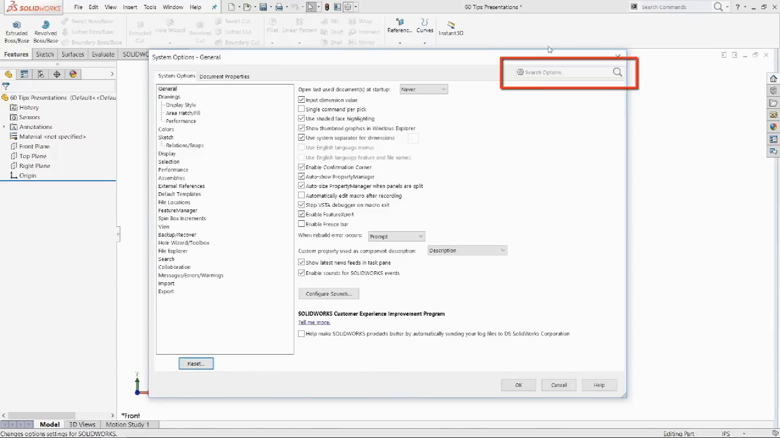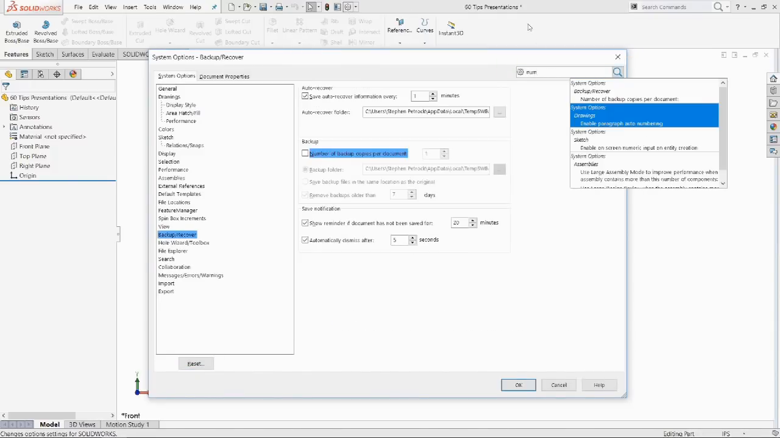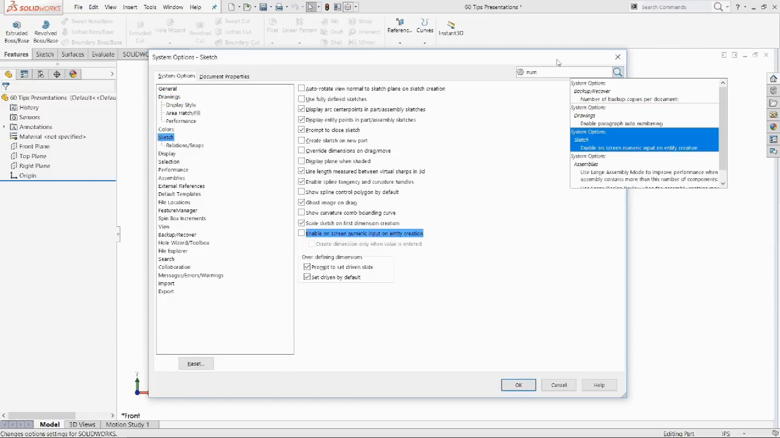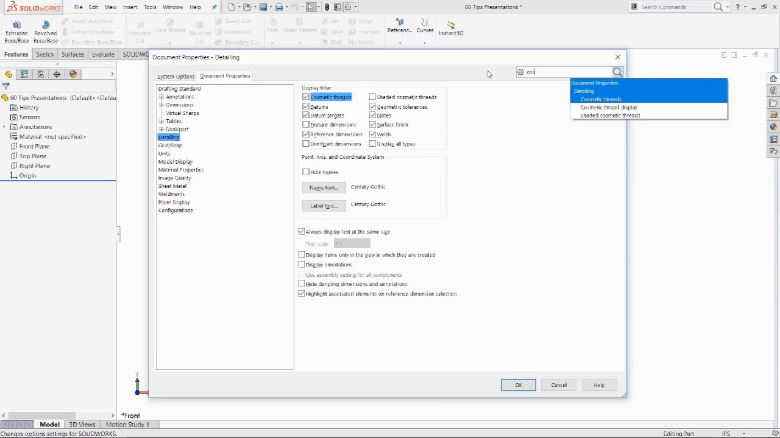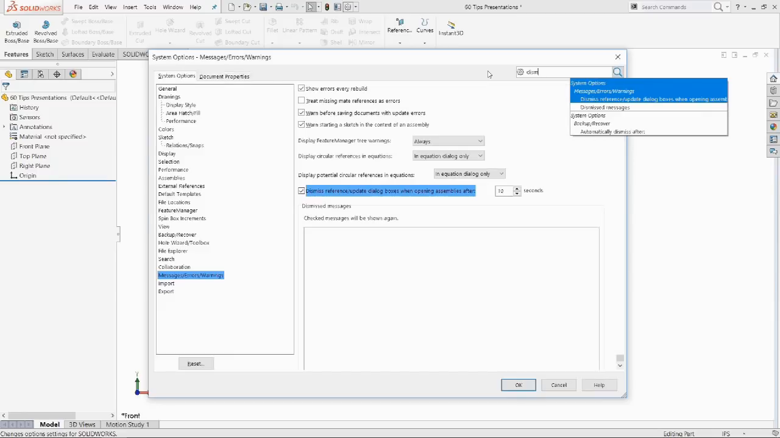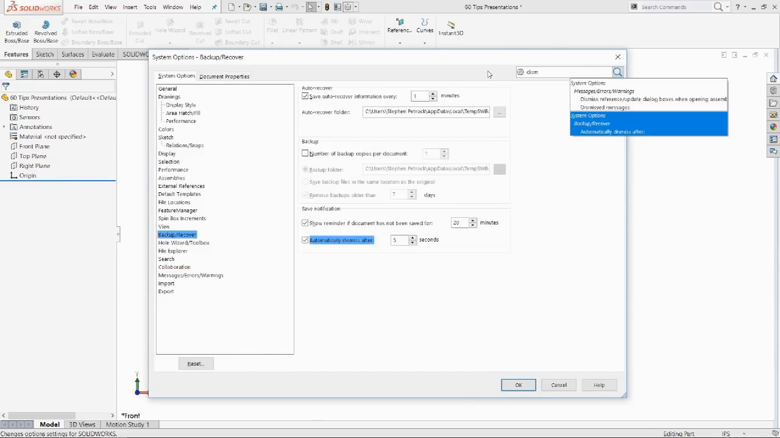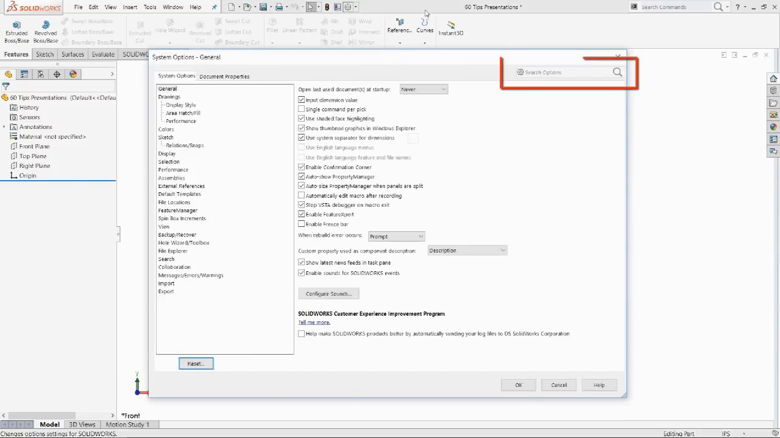So we're up here in the gear icon. We have the search box. We just start typing. In this example, just kind of scrolling through with the arrow key. I forget sometimes where cosmetic threads might be. Oh, it's a document property. Find it right from there. And again, just start typing. The results filter immediately, and you can get right to your option.